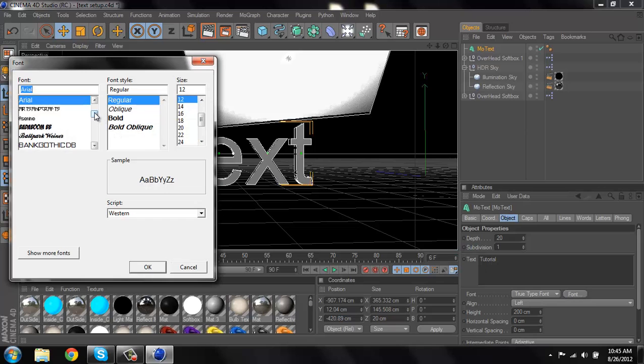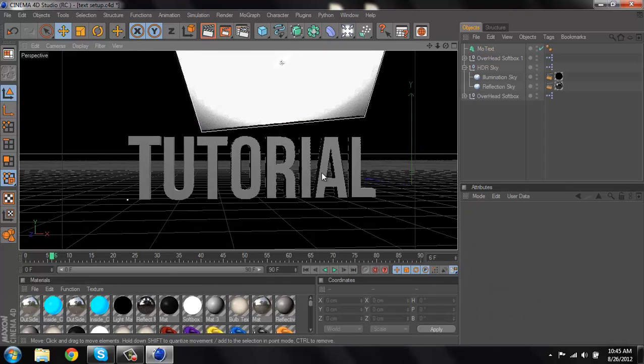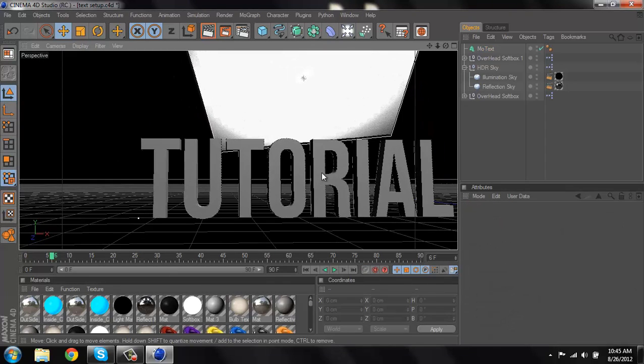It's kind of hard to type because my phone's pretty close to my keyboard. And then we're going to select a new font. Let's just go with the simple one, Bebas, however you pronounce that. So now we have our font.